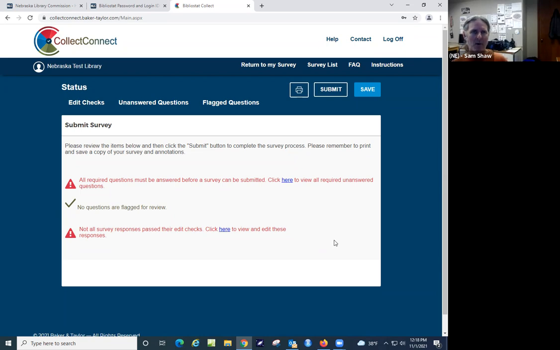And one last plug for our ARPA formula grants. If you haven't turned those in, you have until the end of the year. So make sure you apply for those. We'll send out reminders here around the holidays.